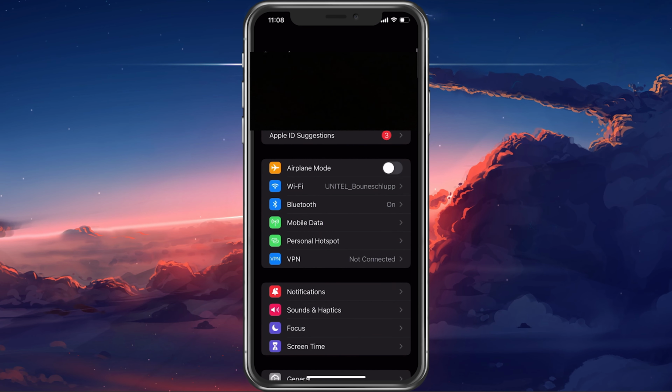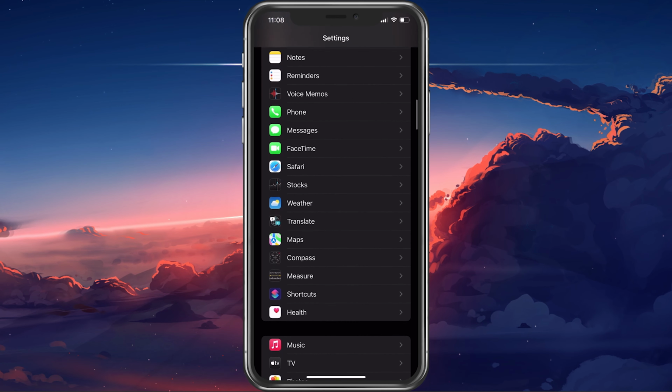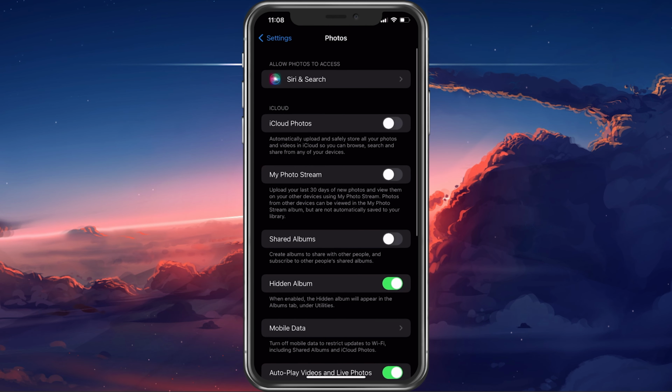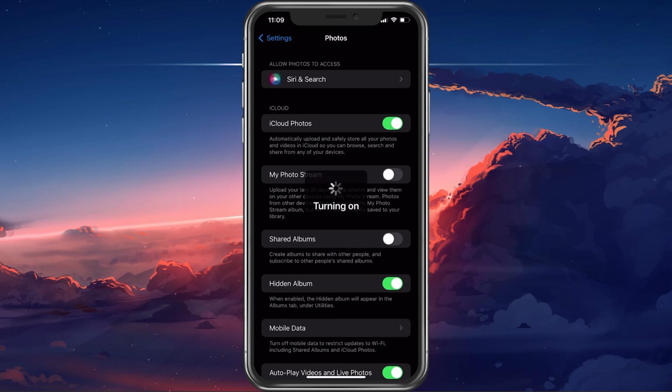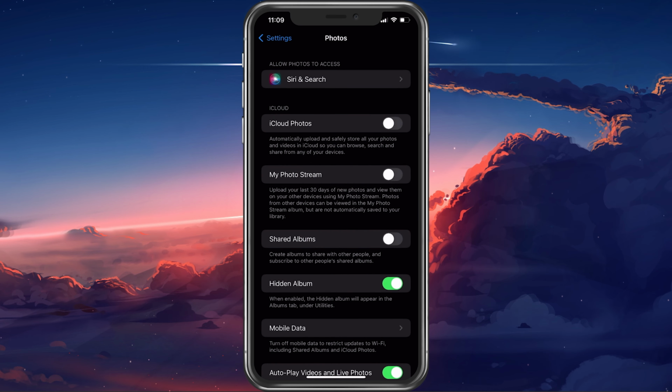You can prevent new photos from being automatically saved to your iCloud. In your main settings, scroll down and tap on Photos. Here, disable the iCloud Photos option. When enabled, your iPhone will try to save all pictures taken to your iCloud storage.